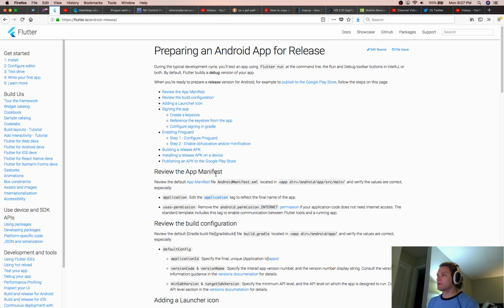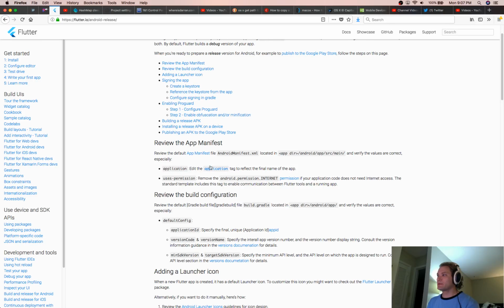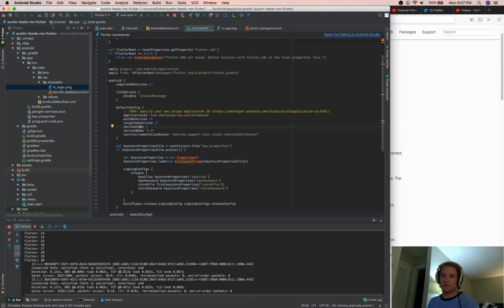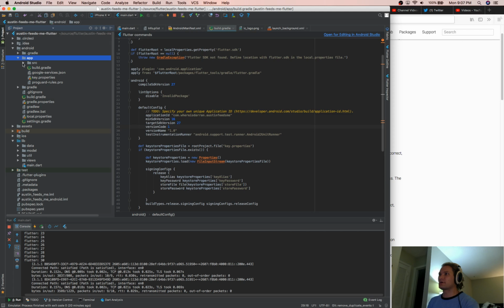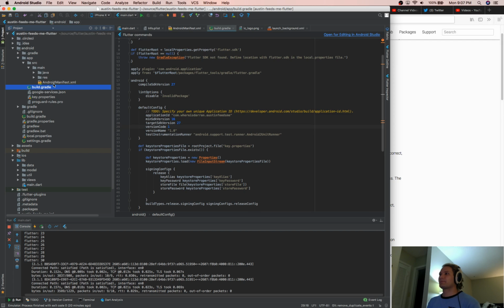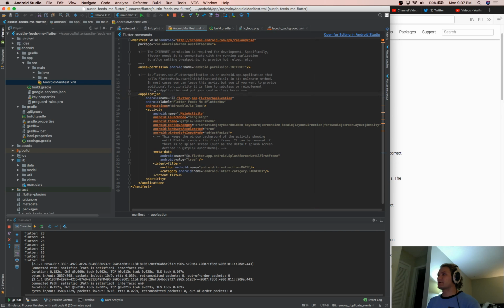So the first thing it mentions is to edit the application tag to reflect the final name of the app and to remove the internet permission if you're not using it. The way that we would do that is we would open up our Flutter app in whatever tool we would use, and go and open up our app directory and then source, and this is under the Android folder or directory.